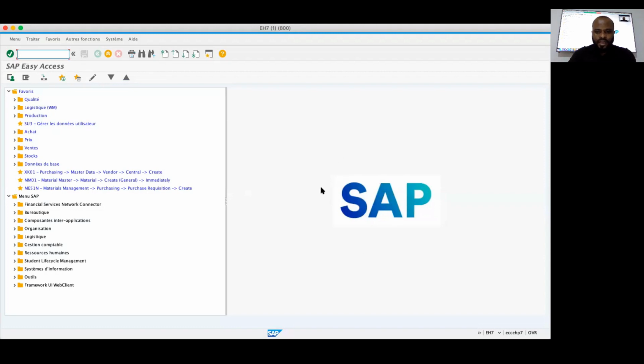Now, at the right side is the SAP logo. It could be your company logo on this side of the screen. Now, this section on the left is the SAP menu, okay? And at the top, you have the standard tools bar. At the very top, you have the menu. So we have the menu bar: menu, edit, favorites, extras, system, and help. This is like your normal application menu bar. Then below the menu bar, we have the standard tools bar.